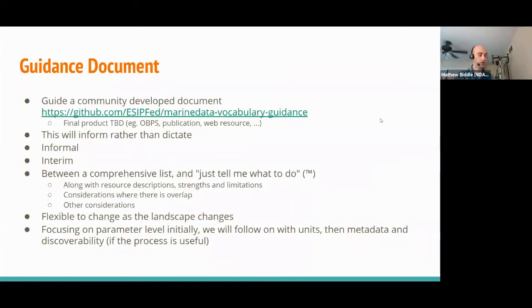And so one of the thoughts is to start building a guidance document. This guidance is intended to be community developed. We want all of you to be contributing to this and tell us about your experiences using some of these vocabularies, and maybe why you chose to use one and why you chose to use another one. So we started a GitHub repository to encourage a lot of community collaboration if there's interest. And the intention is, this is to inform and not supposed to dictate.